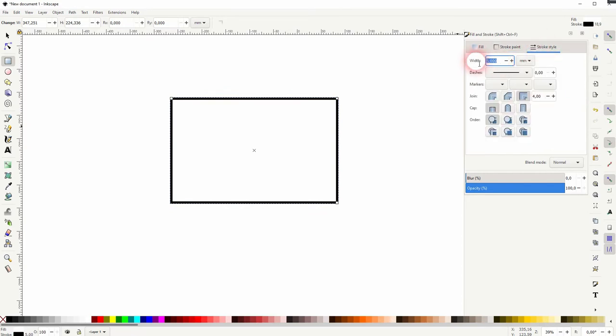Under stroke style you can adjust the width, so make it thicker. I've got it set to millimeters. And you can drag this circle down. If you can't see that, make sure that the rectangle is selected and that you've got the rectangle tool active.